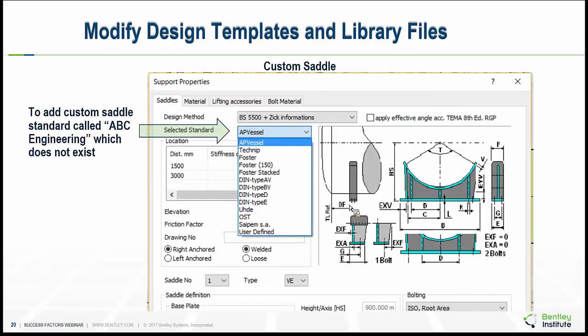Custom saddle, likewise, is perhaps one of the most commonly used types of custom design templates that we find our customers always including, because there are a lot of dimensions in a saddle, and more often than not, customers use their own standards. So let's say we have a specific company called ABC Engineering, again hypothetical, they have their own saddle standards, and as you see here, it is not defined. So how do you define it?